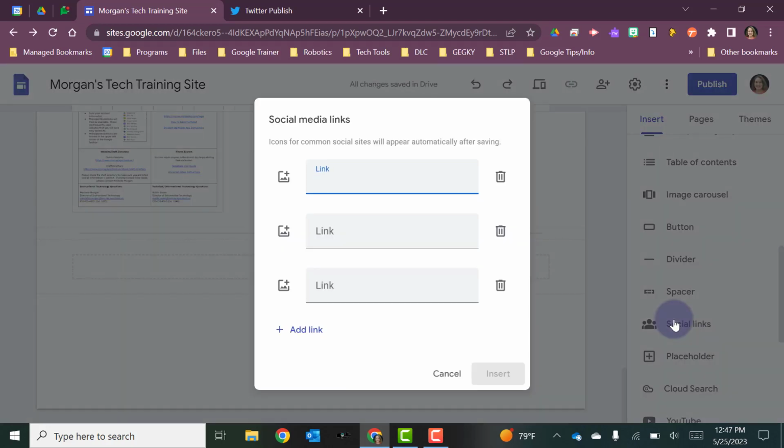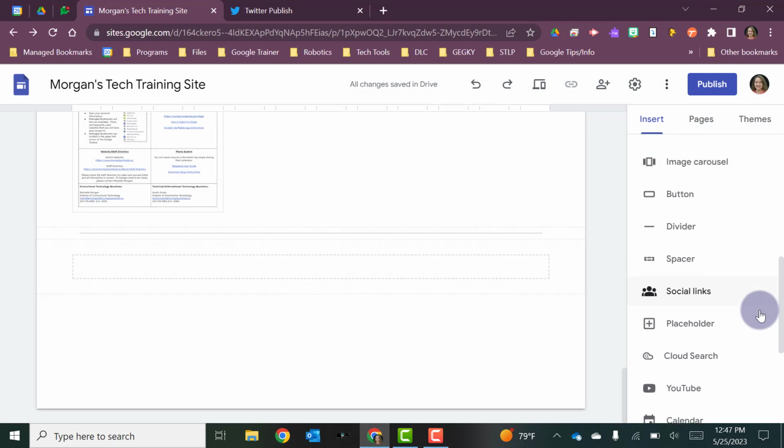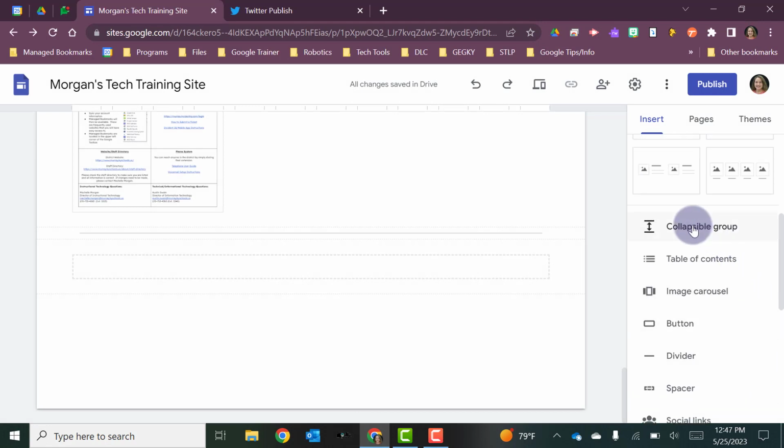Social links, you could put in links to different social media sites, your different social media, and you can add those links in there. Okay. You can put in a collapsible group.